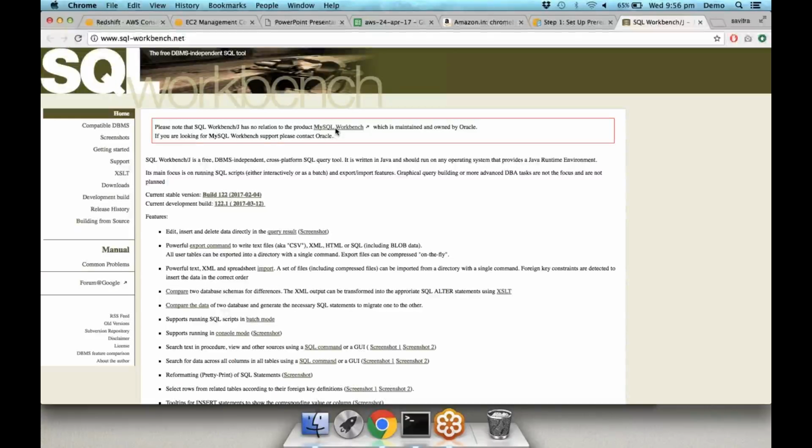yesterday. One of you asked how we connect to RDS from Windows. You can use MySQL Workbench for that, but this one is different. It's nothing to do with MySQL Workbench. It's a separate, open source software. You can download it and install it, but the installation process is a little bit tricky.